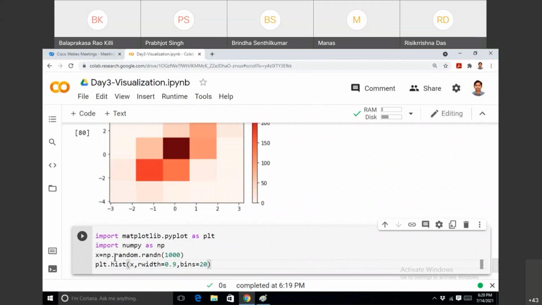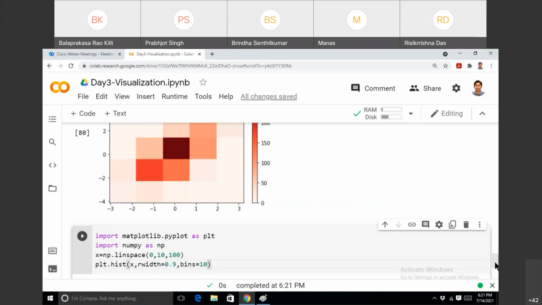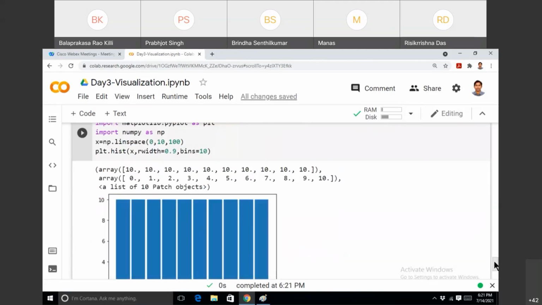Instead of normal random data, let me give linearly separated data. This I have shown you also. 100 points, 0 to 10. By default, let us say the number of bins is 10. That means 0 to 1 is the first bin, 1 to 2 the second bin, 2 to 3 the third bin, 3 to 4 the next bin, and so on. 10 bins it will produce. Since it is linearly separated data, all the frequencies are the same. The number of points in each bin is the same.